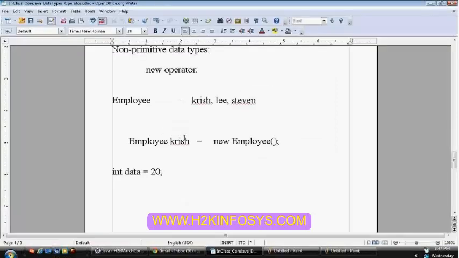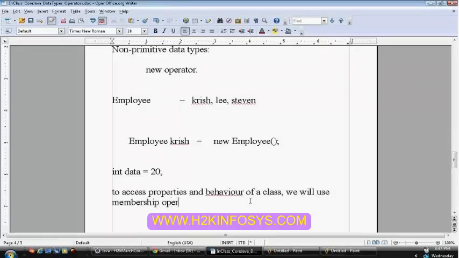To access properties and behavior of a class, we'll use the membership operator. The membership operator is specified by using a period, and by using the membership operator, you can access both variables and methods, properties and behaviors.